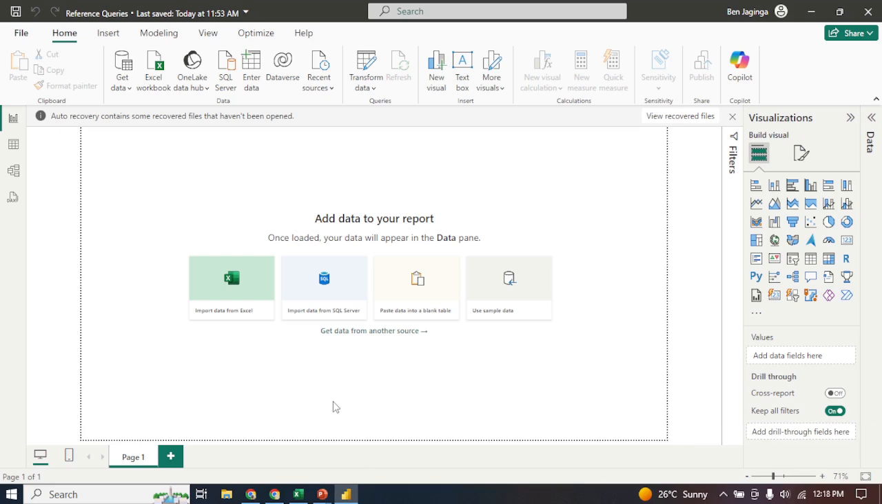So when we talk about reference query, we mean a way to create a new query that refers to an existing query. Essentially, instead of duplicating the logic of an existing query, you can create a reference query that inherits the steps and data from the original query. So this is useful when creating variations of data sets or performing additional transformations without extra work.